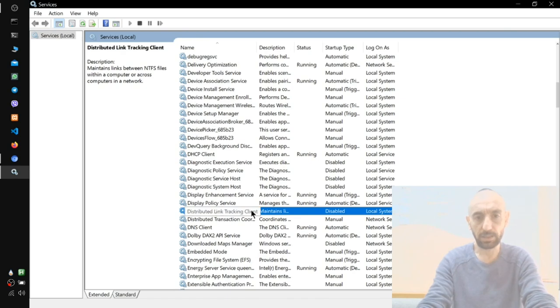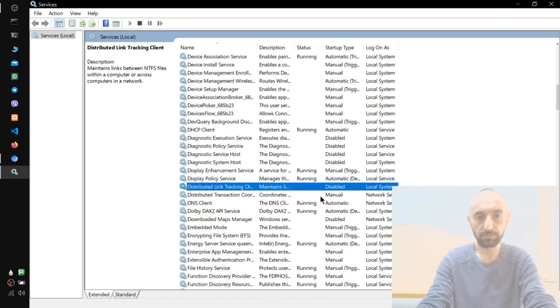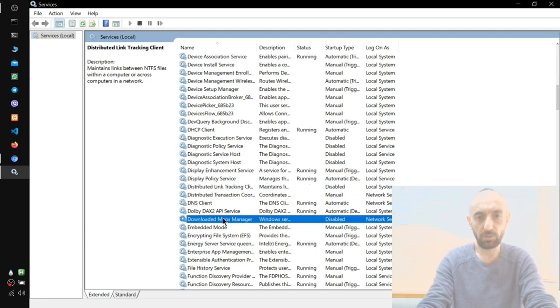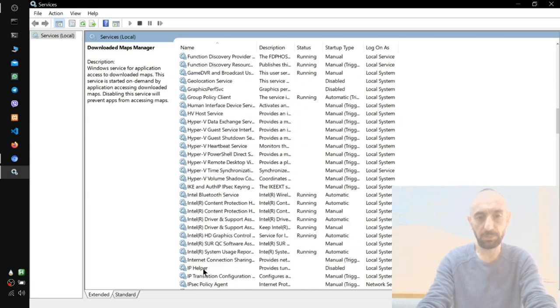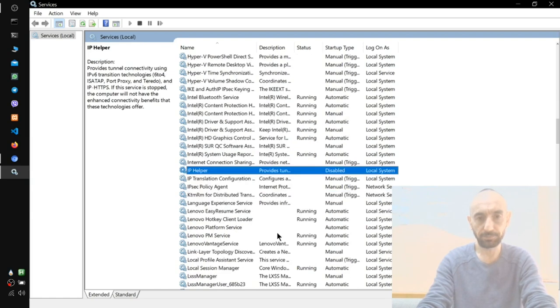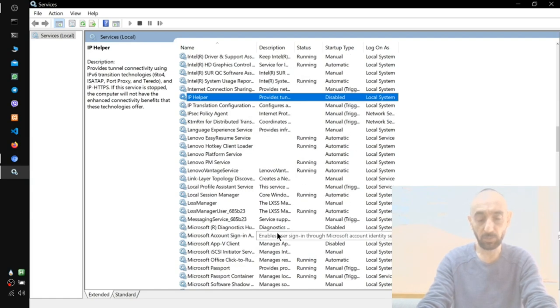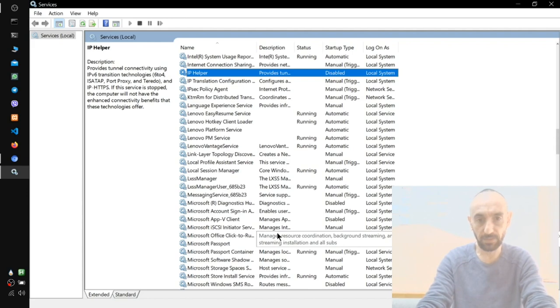Then Distributed Link Tracking, I disable. Then Downloaded Maps Manager, I disable. Then Geolocation, disable. Graphics service, disable. Okay. Then IP Helper, disable. And this will improve your Windows and make it very, very fast.